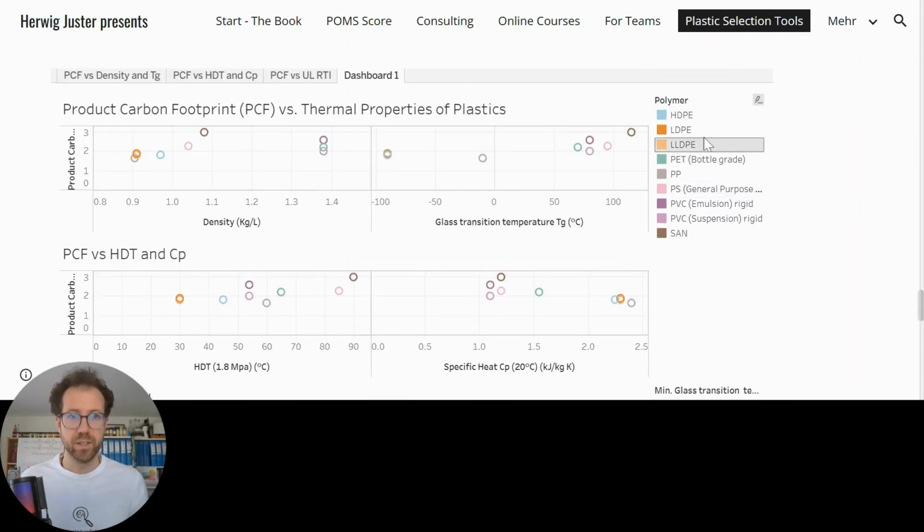And what you can see here, okay, our materials have now been selected, with a maximum PCF of 3. So we have polyolefins, we have PET, polypropylene, polystyrene, also PVC, and the different properties in comparison.